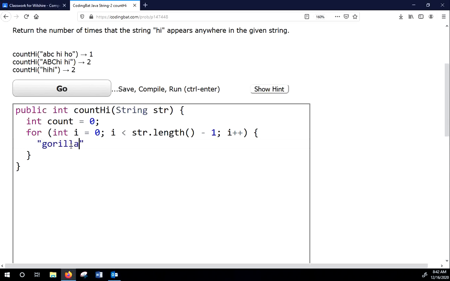If we just use, for example, the word gorilla, if I'm going to check them 2 at a time for the word hi, G-O is not hi. Then it'll go O-R. OR is not hi. Then it'll check RI, then IL, then LL, then LA. But that's where it would stop because we're doing less than the length minus 1. And so the last index is length minus 1.